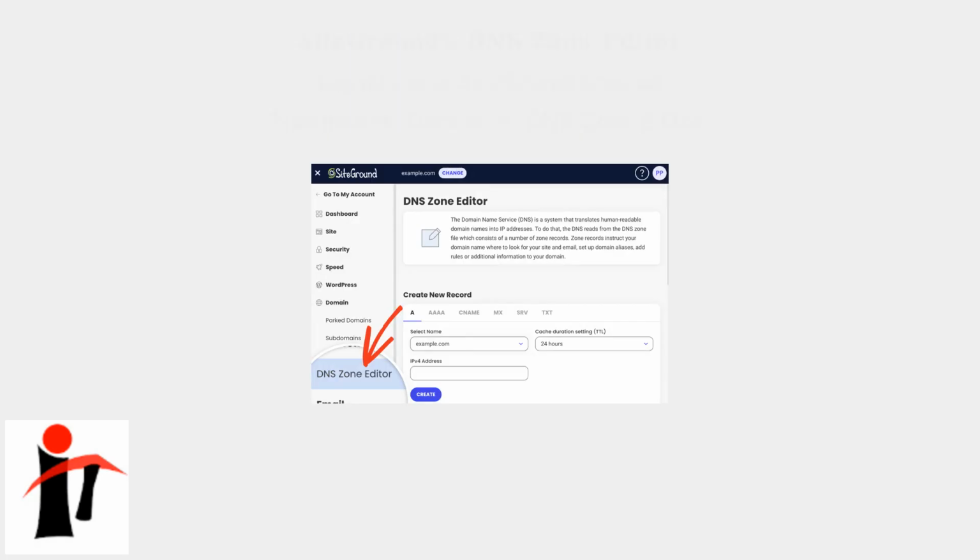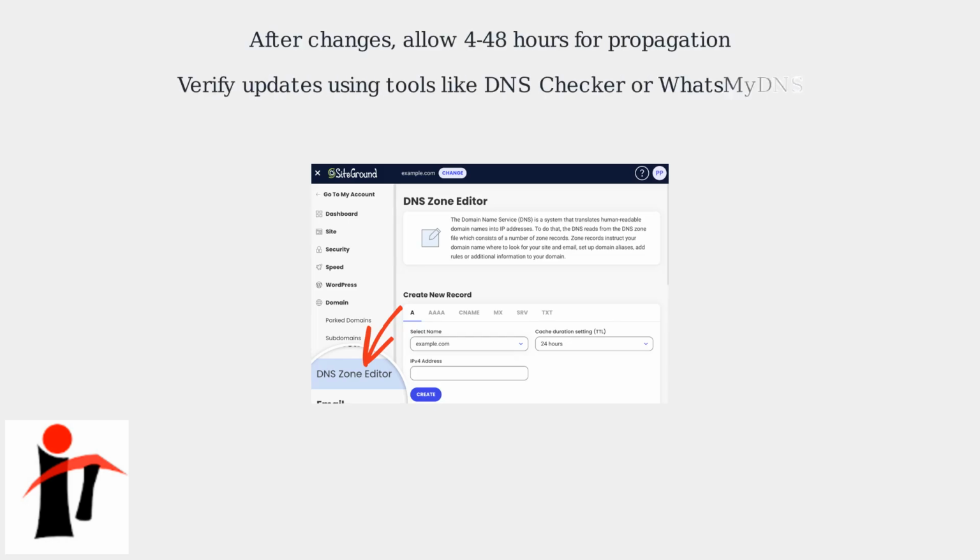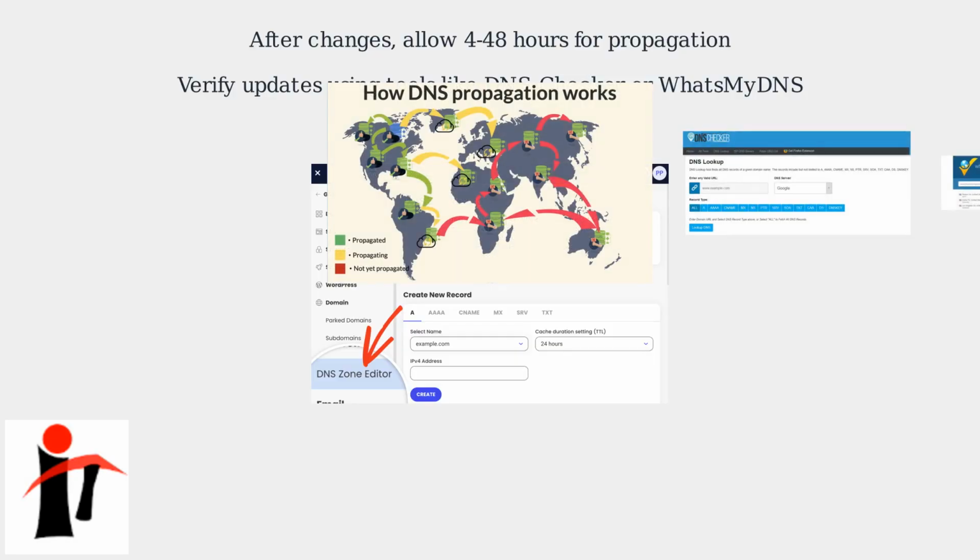To get started, log into your SiteGround account. Navigate to the Domain section, then select DNS Zone Editor. Remember, after any change, allow 4 to 48 hours for propagation. To ensure a smooth transition, verify updates using tools like DNS Checker or What's My DNS.